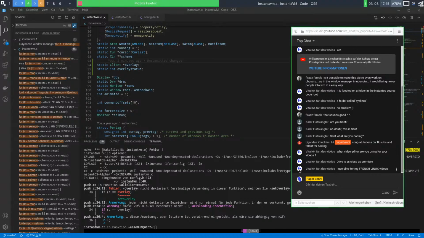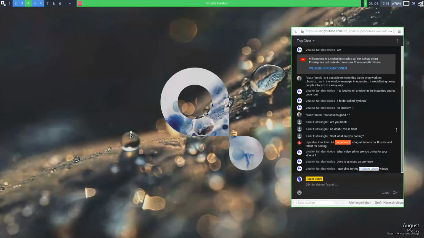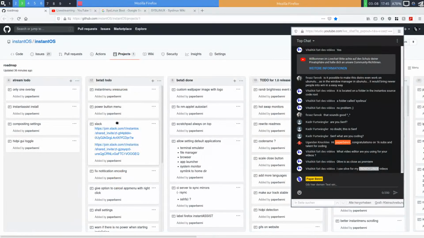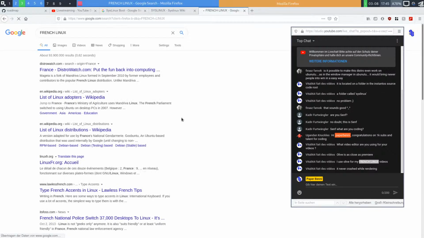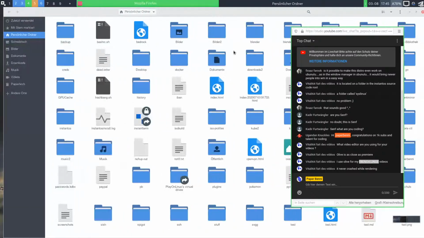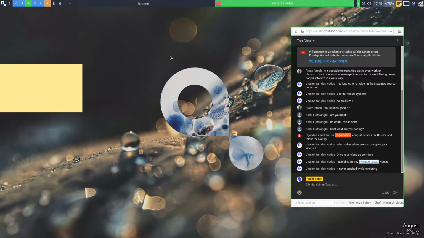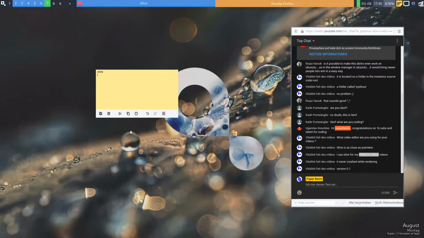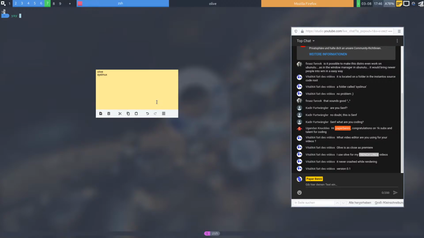I use overlay for my French Linux video. French Linux in capital. Is that the channel name? I mean, yeah, let's just look it up. Huh, I haven't tried it in a while. Maybe I'll reinstall it at some point. Olive, SysLinux. Actually, let's just install it right now.